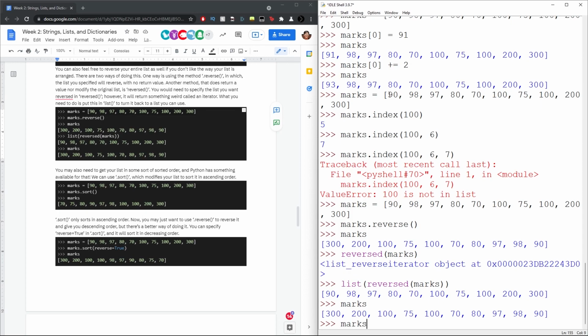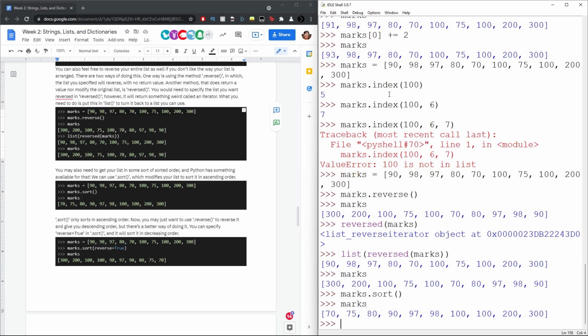So let's say we do marks.sort. We return marks. It shows here all the marks in ascending order. So it starts with 70, 75, 80, 90, 97, 98, 100, 100, 200, 300. Now .sort by default only sorts in ascending order. If you want it in descending order, I'm guessing most people would try doing .sort, then .reverse to reverse it, but there's a better way of doing it. You can specify inside .sort reverse equals True, and it will sort in descending order.